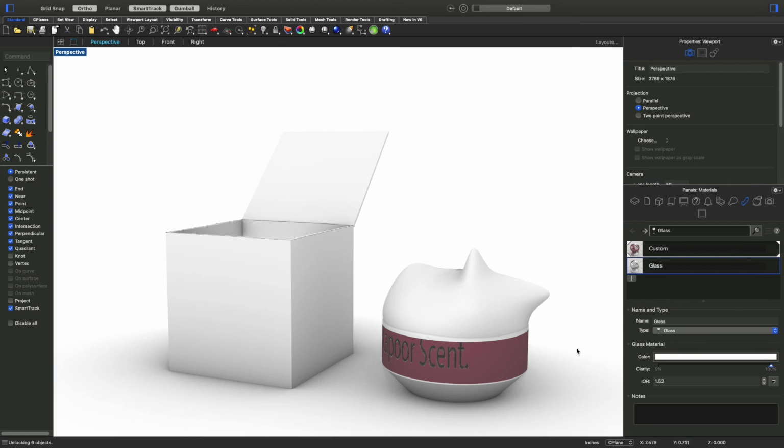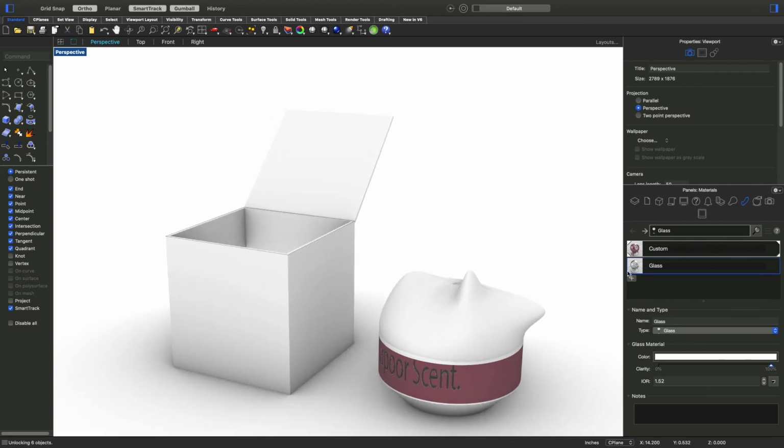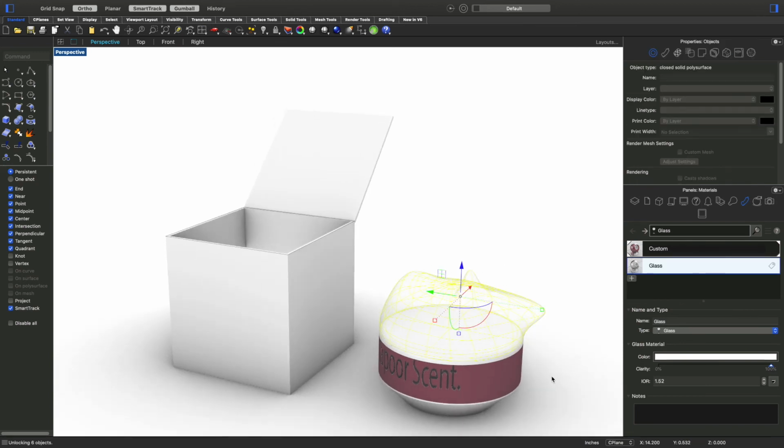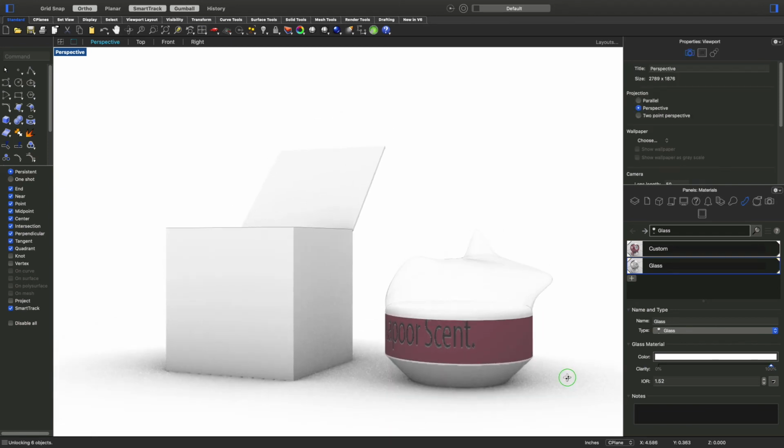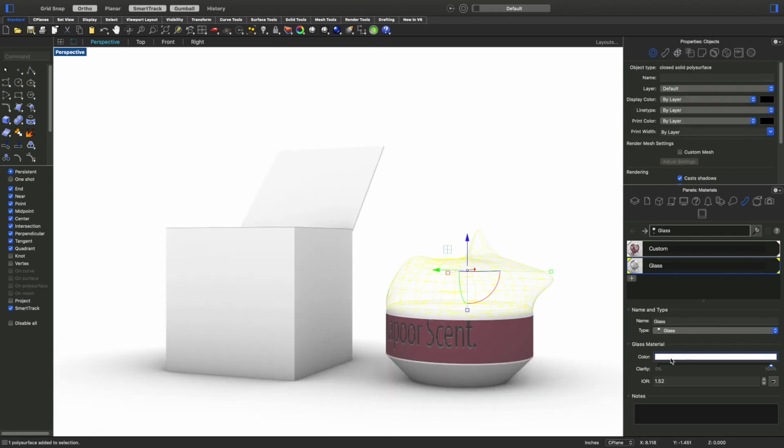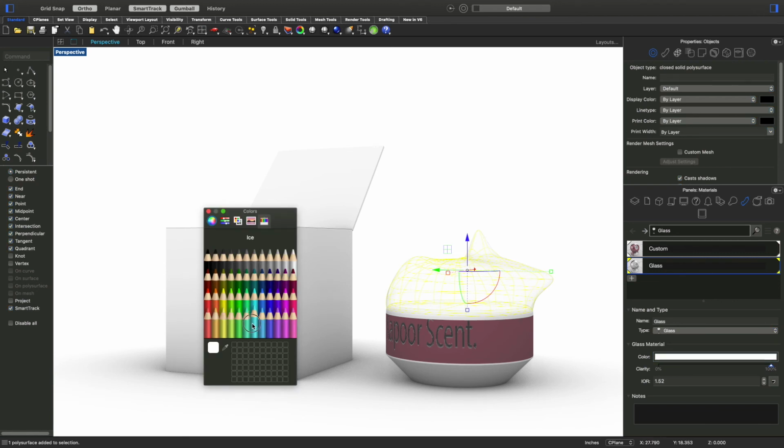For some reason I had all my objects locked. So now let's put glass on the top, and maybe even change the color of the glass. Give it a tint. You know, this color scheme is awful, but you get the idea.